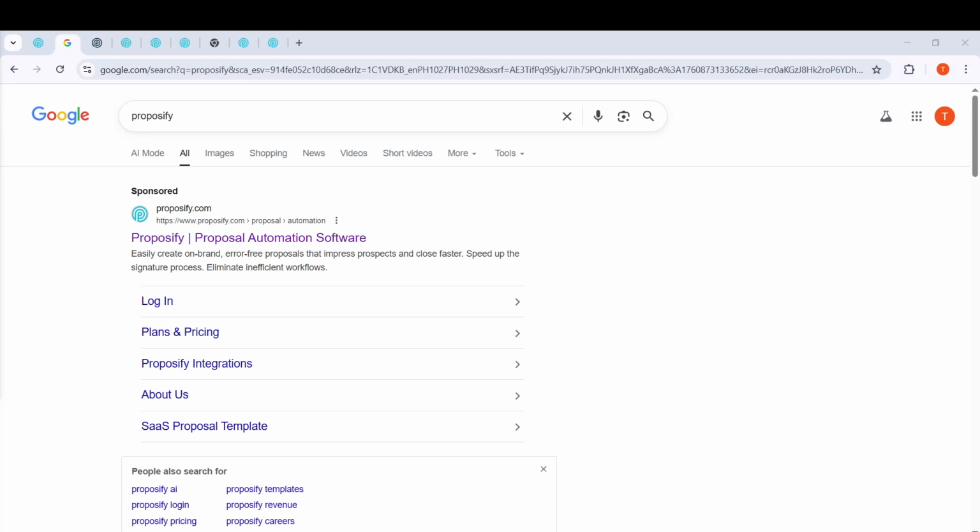In today's video, I'm going to teach you how to format a proposal in Proposify. Whether you're creating a new proposal or refining an existing one, these steps will help ensure your document is professional and compelling. So, let's dive into it.